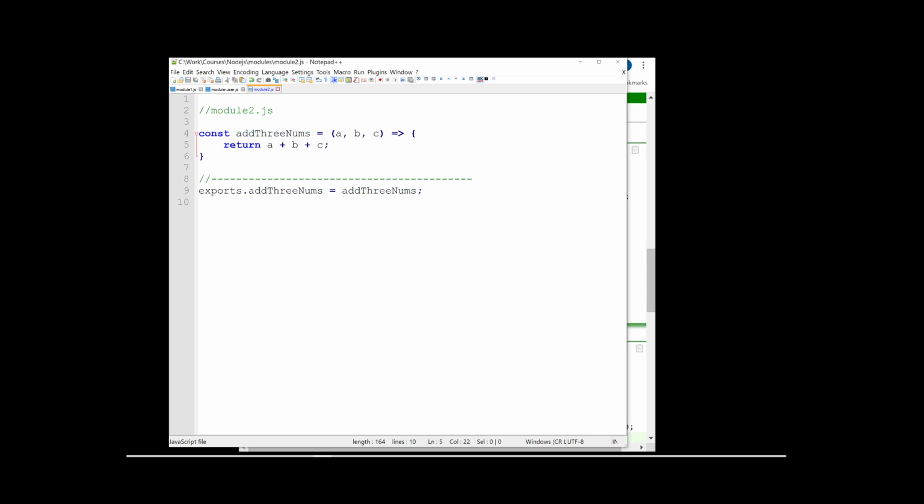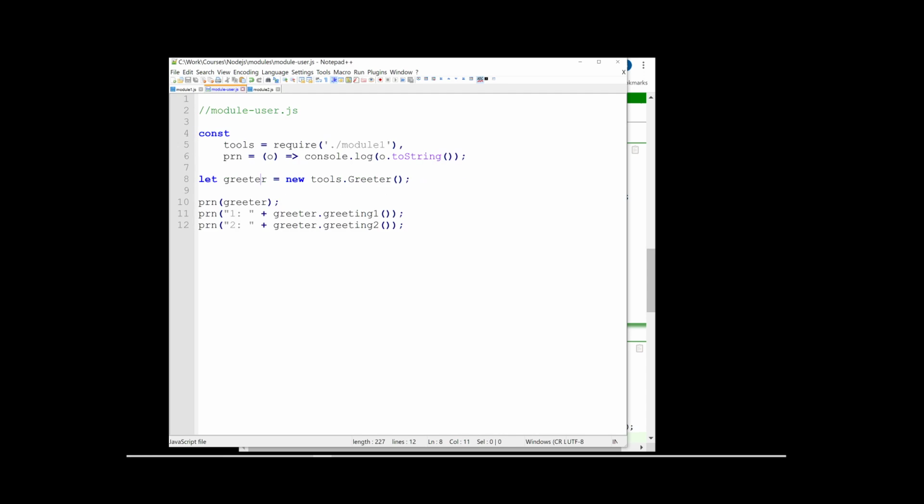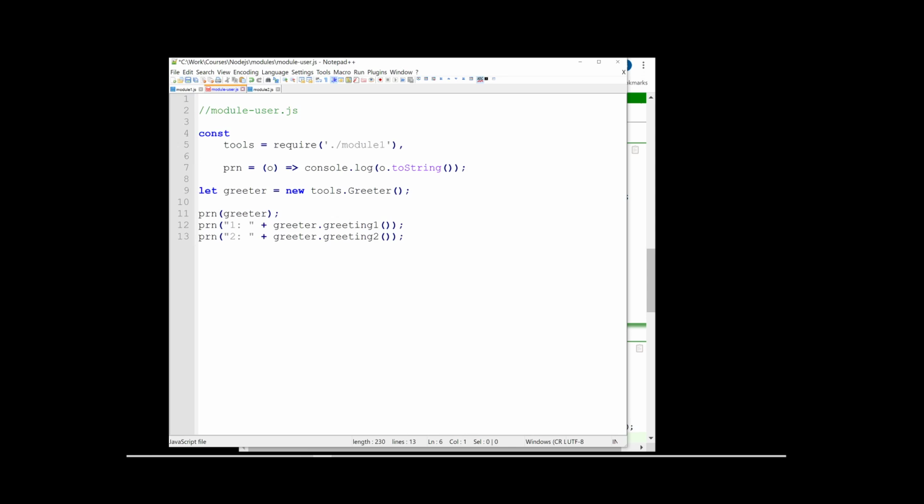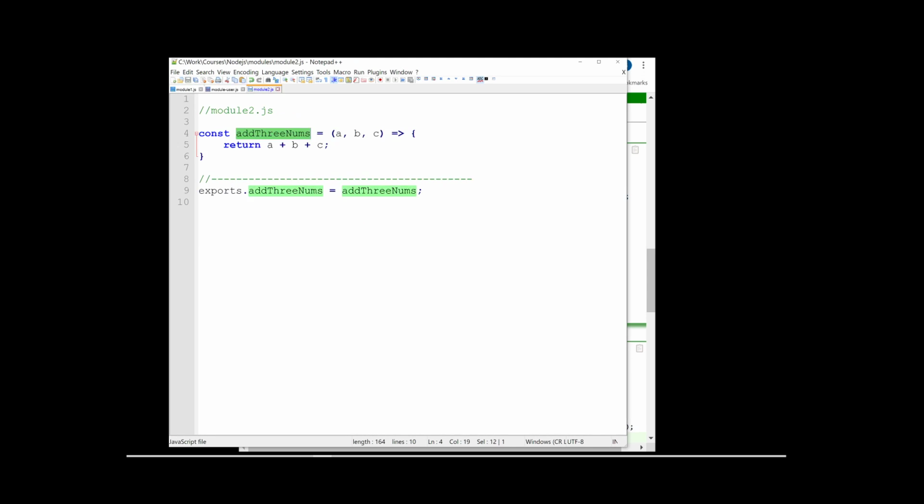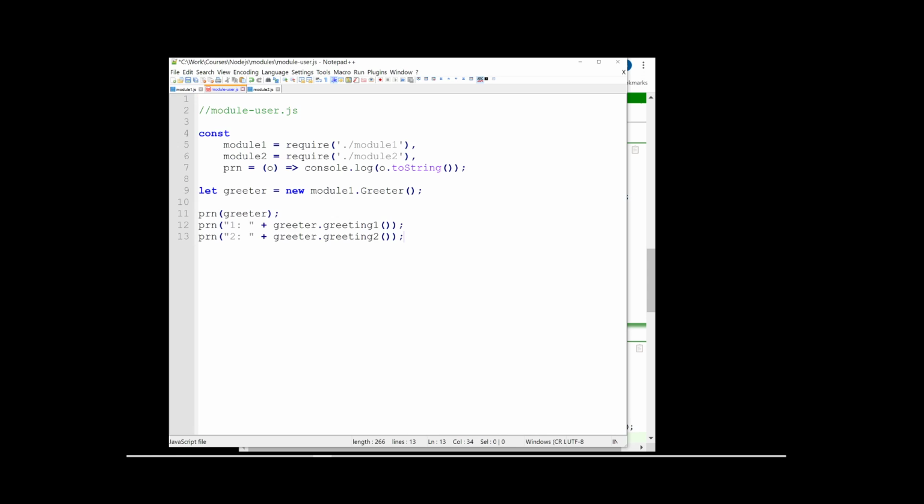So let's go back to our user now, and then also do one more import, right? And again, remember, I should have really renamed that tools something like module 1, whatever might be more useful. And let's just go module 2 as well there, module 2. So remember what we're trying to get out of module 2, we're going to add 3 numbers. So, okay, the module user.